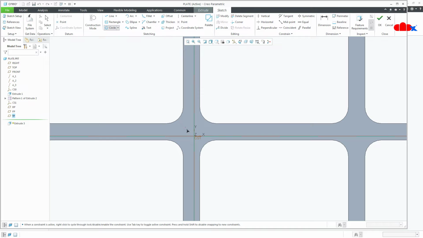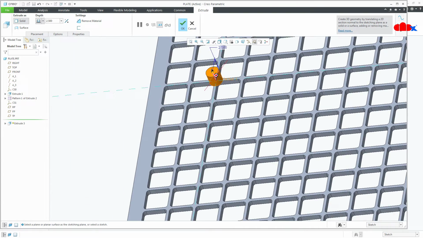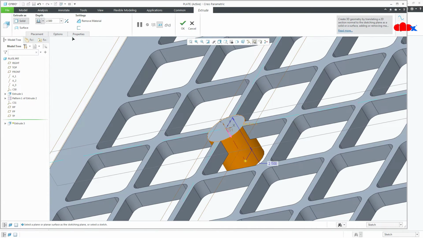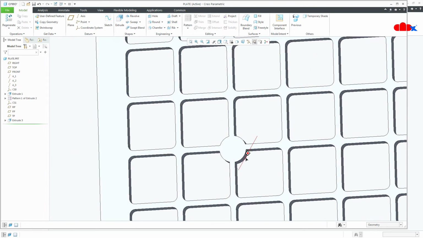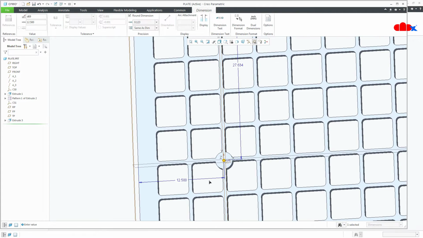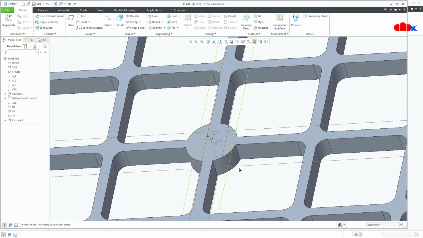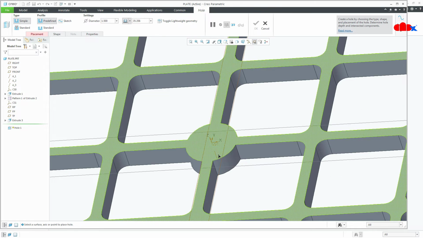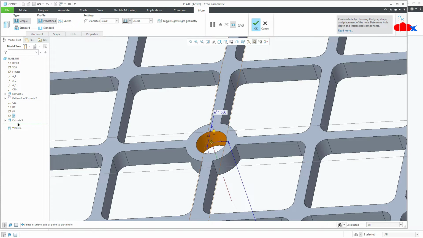Now create the circle. This is 2.5. Say OK. Move it down. The thickness is 1. Say OK. The next feature is the hole. I will select this one, and again I cannot select this surface. I need to select top plane, make it through all, say OK.